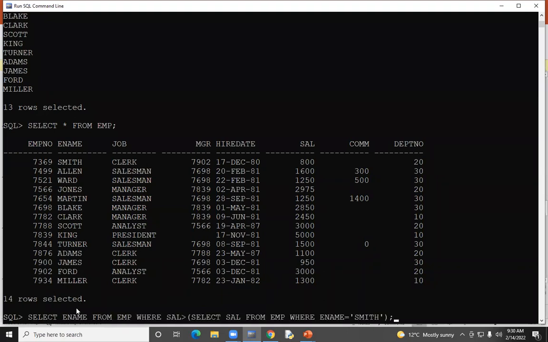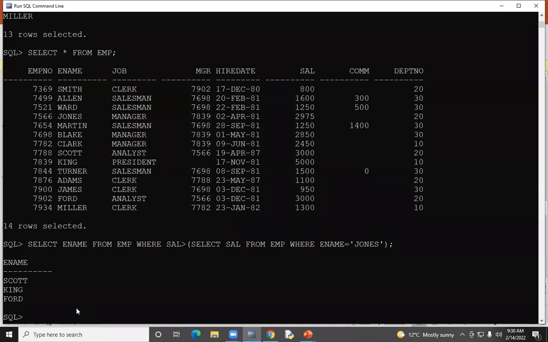So let me write that query again. I can write Jones here, and I'll get 3 rows as the output, that is Scott, King, and Ford. So this is the idea behind a subquery, right?